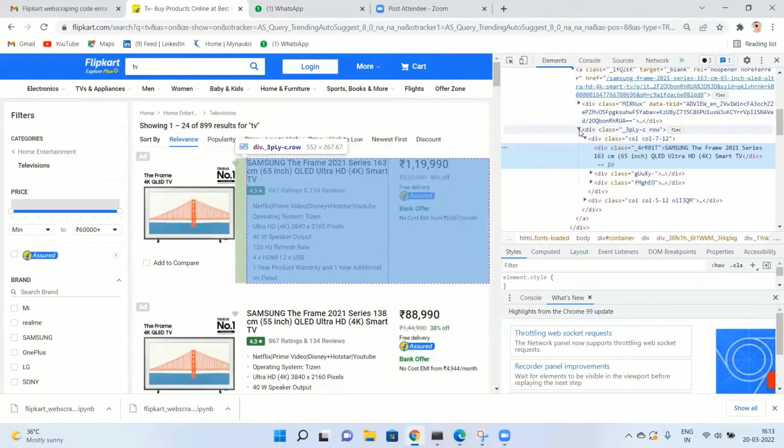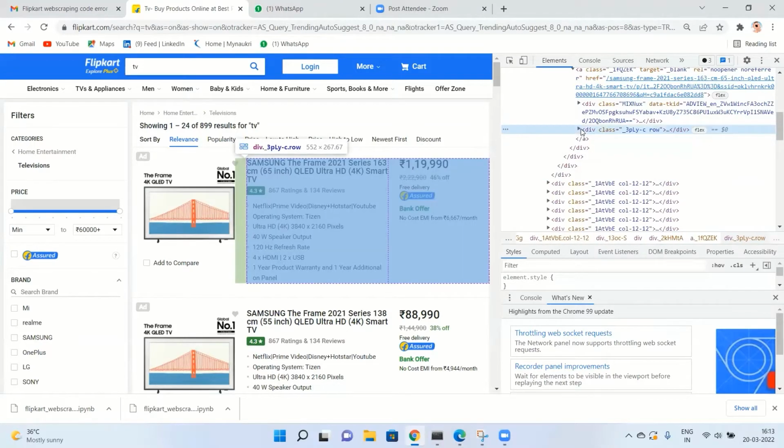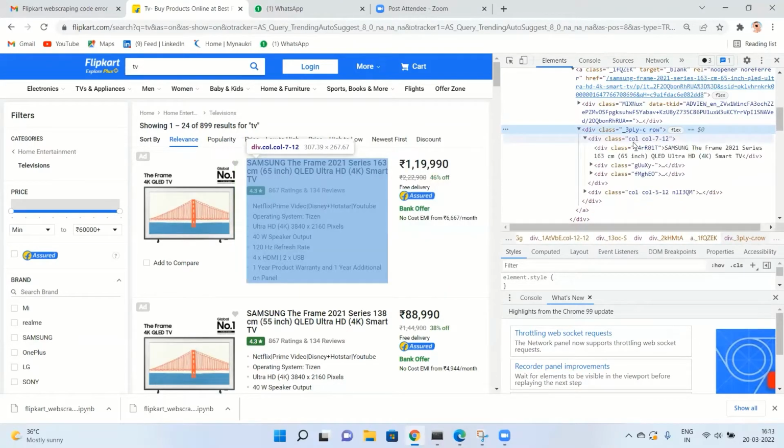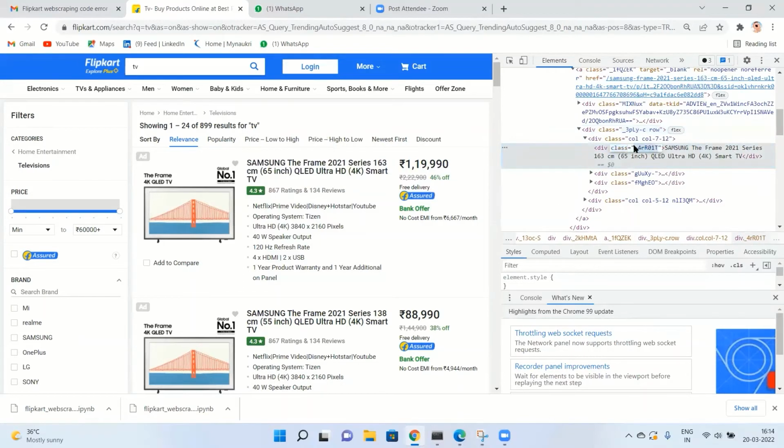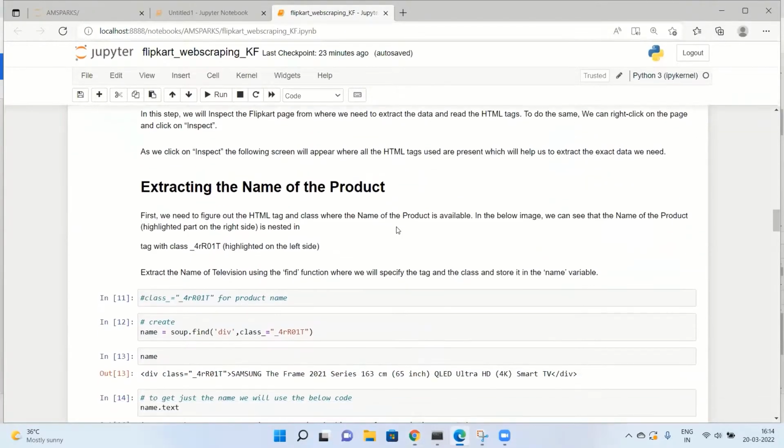You can see there's a down arrow here, which means you will click down over here. If I just keep my mouse over here, this part is getting highlighted. That means to extract the name, this data here, this is the ID. You can see Samsung, the Frame 2021 series. So what you have to do is fetch this ID, press Control C to copy it, and open your Jupyter notebook.